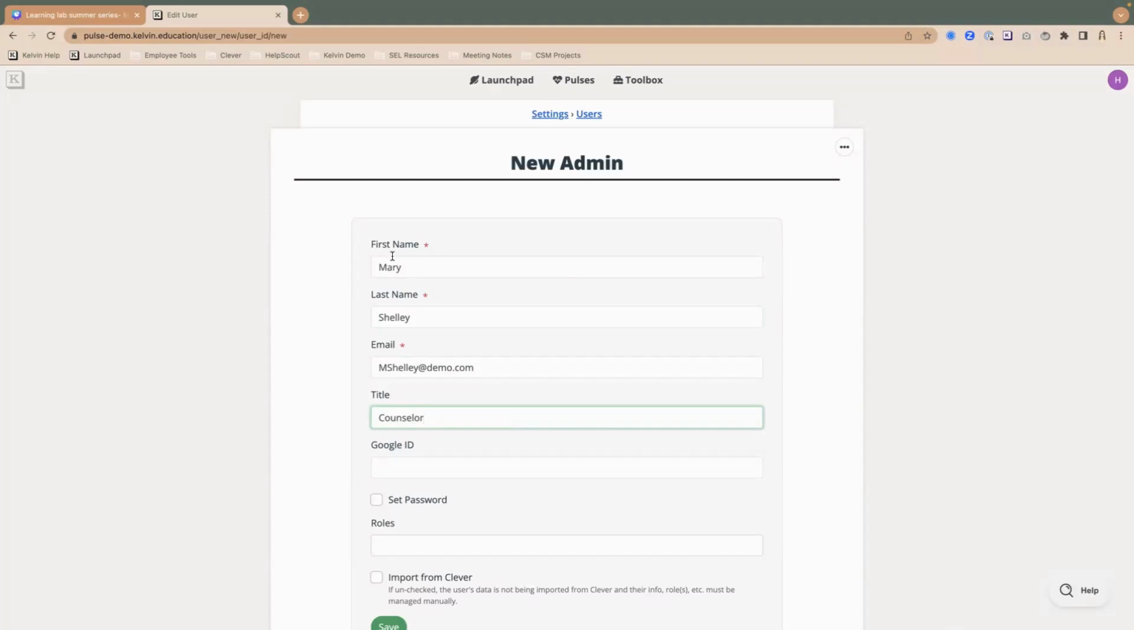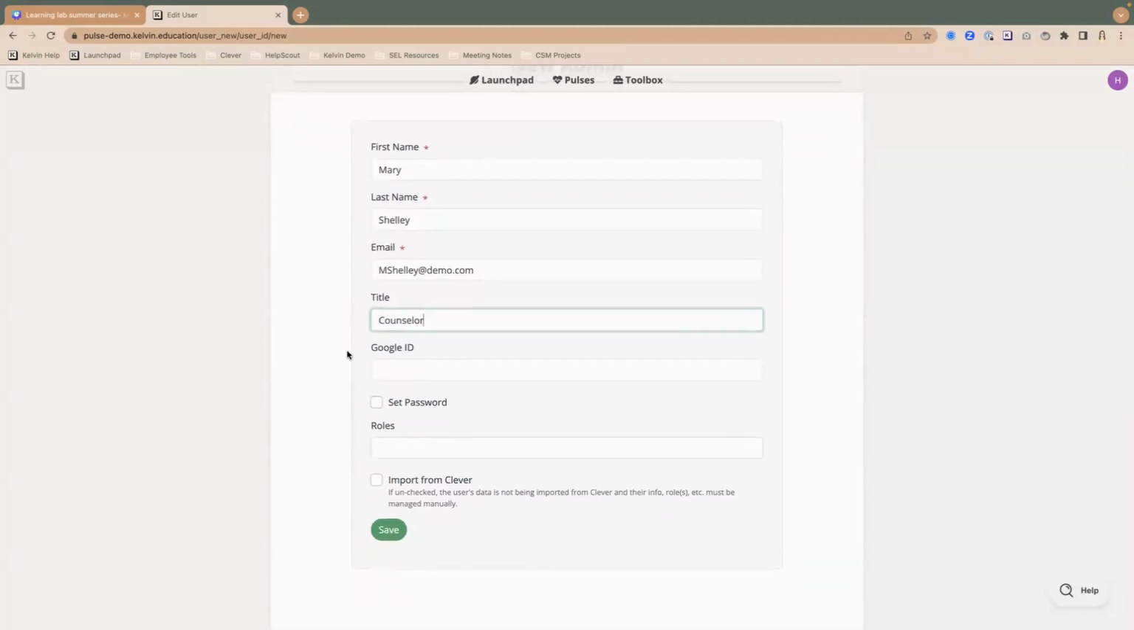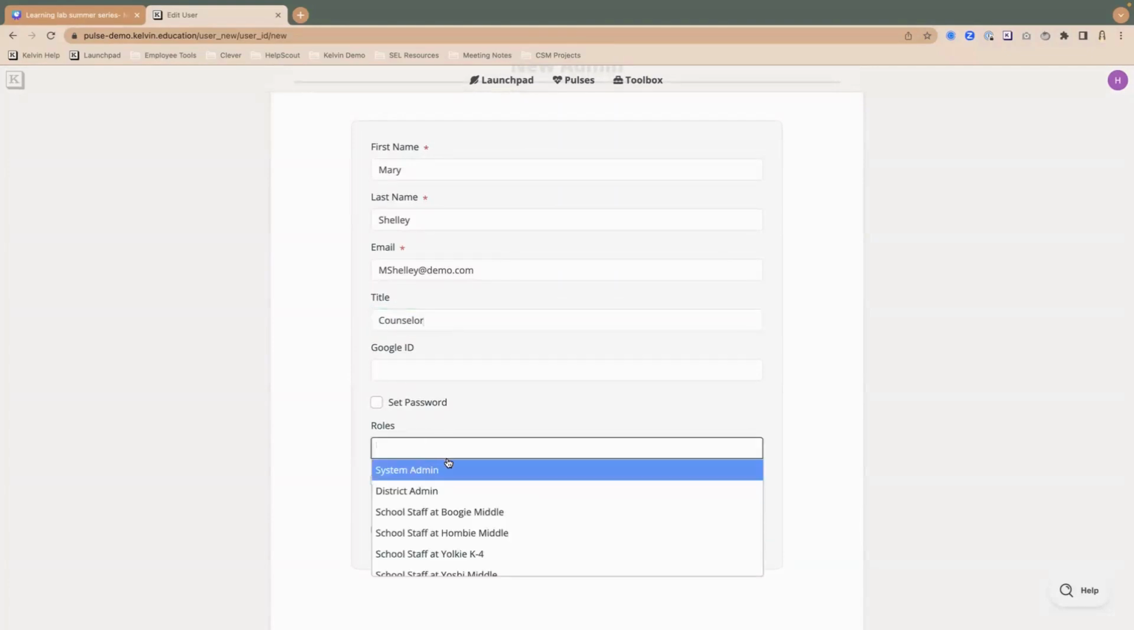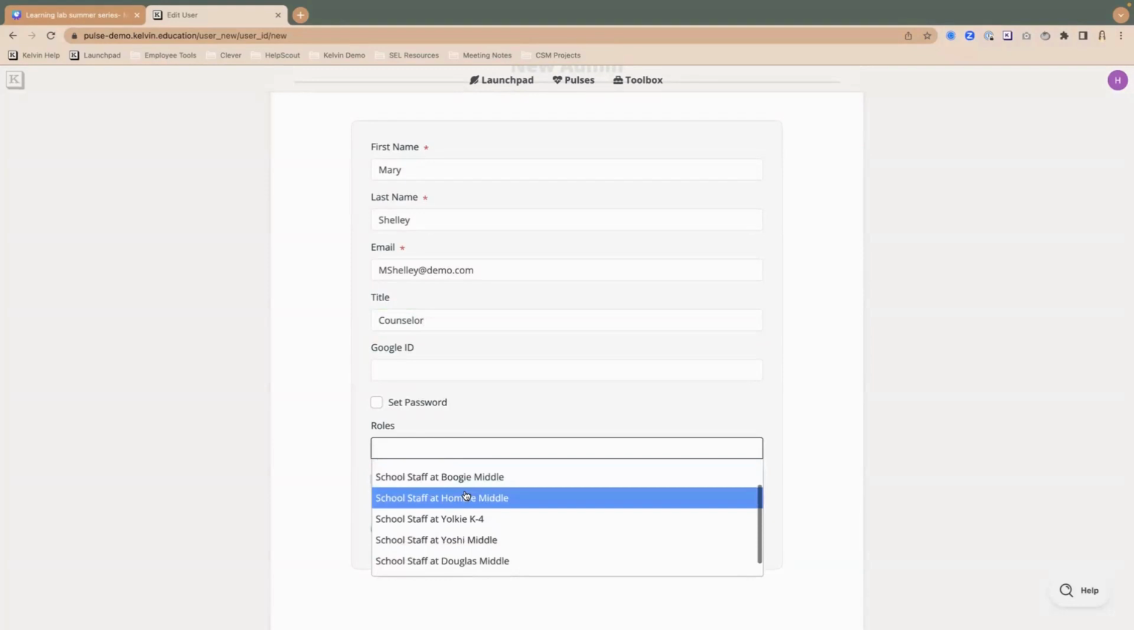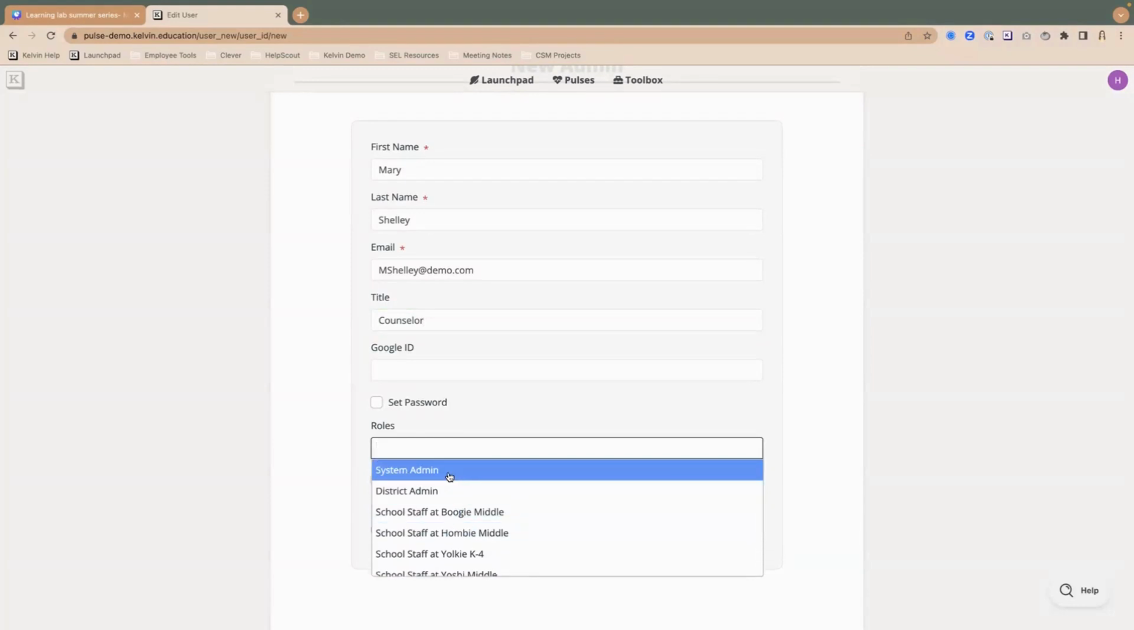The red asterisks tell me those are required fields. I've also added the title of counselor just to let me know. Then you'll notice this roles box down here. When you click on that, it is really important that you assign that admin to the specific role. We have a few roles that can be given as you're adding a user manually.